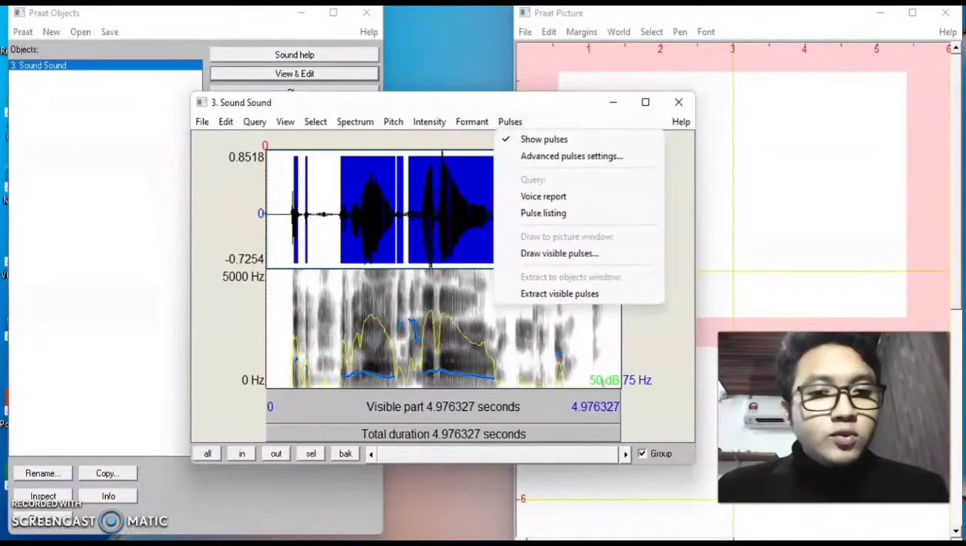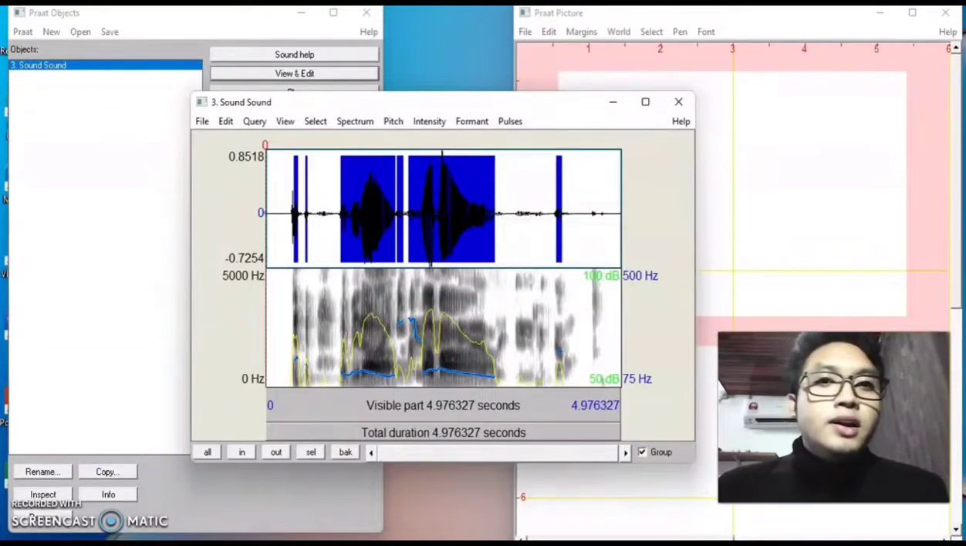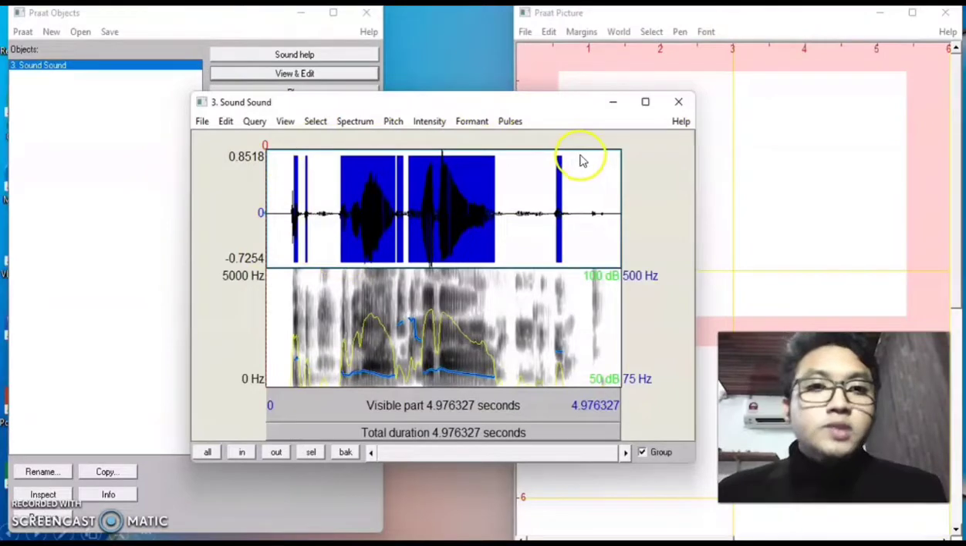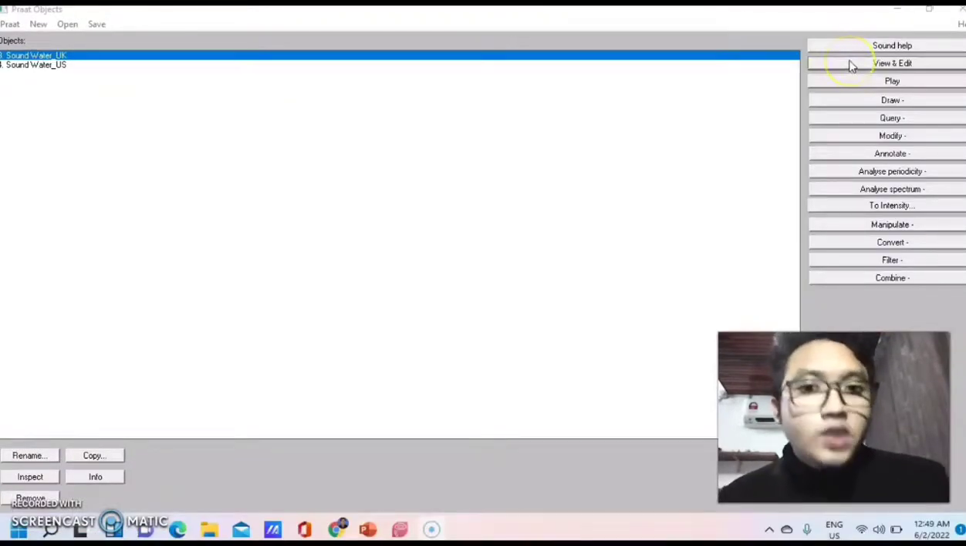The last button would be pulses, and the indicator would be the blue bar in the sound wave. This indicator is mainly to show when the sound starts, and we will not look at this indicator in this video. In this video, I will explain how the word water in the UK and US differs from one another.